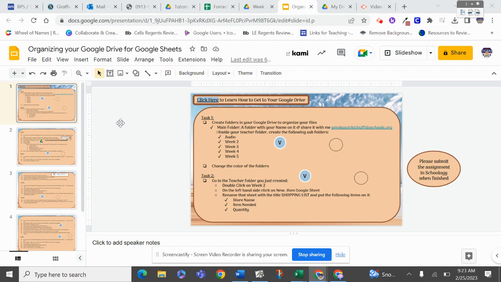Task number 2 says to go to your teacher folder you just created. Double click week 2 on the left-hand side. Click on New, then Google Sheet. Rename the sheet with the title Shopping List. Put the following items on it: store name, item needed, quantity.